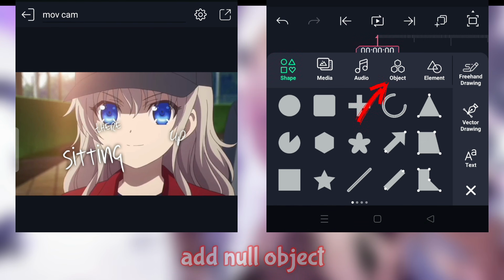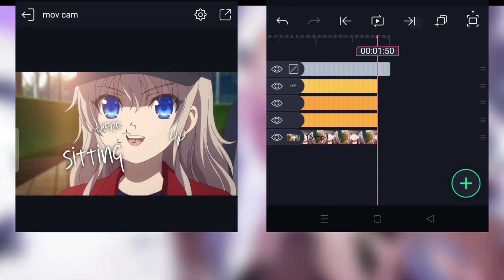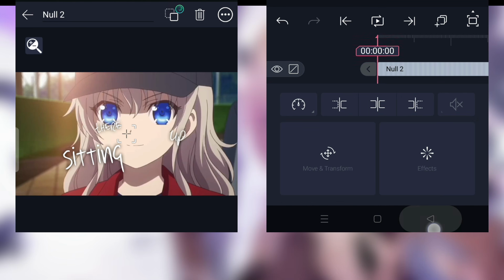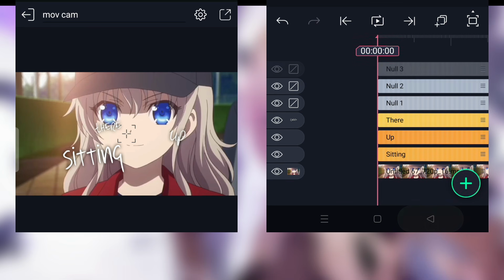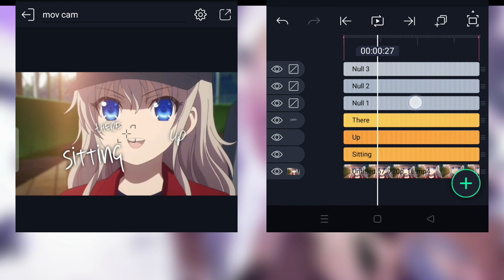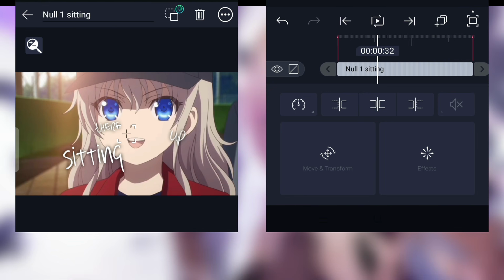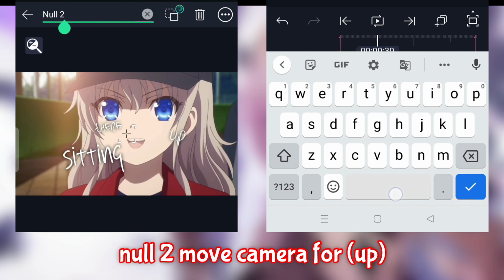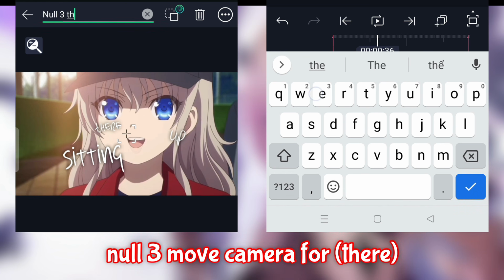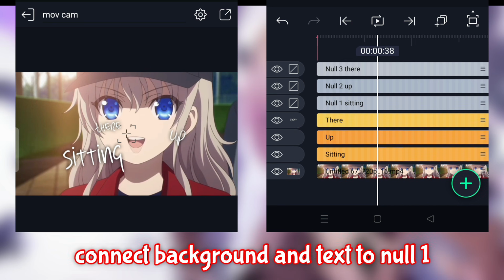Add null object. I changed the name for you to understand. Connect background and text to null one.